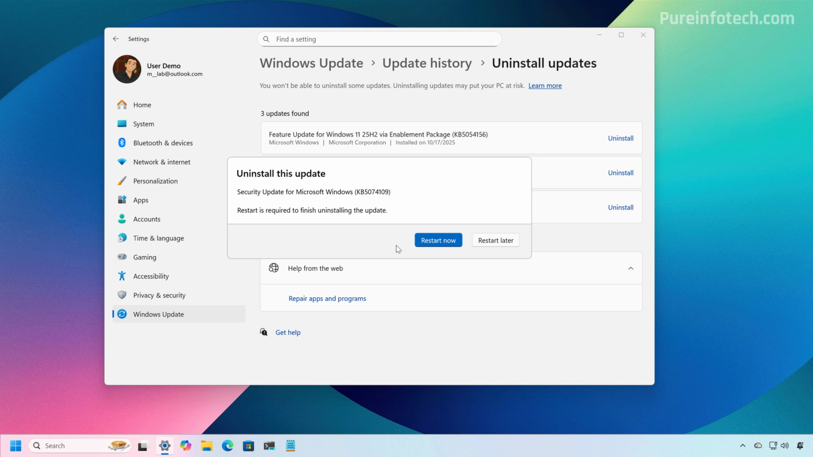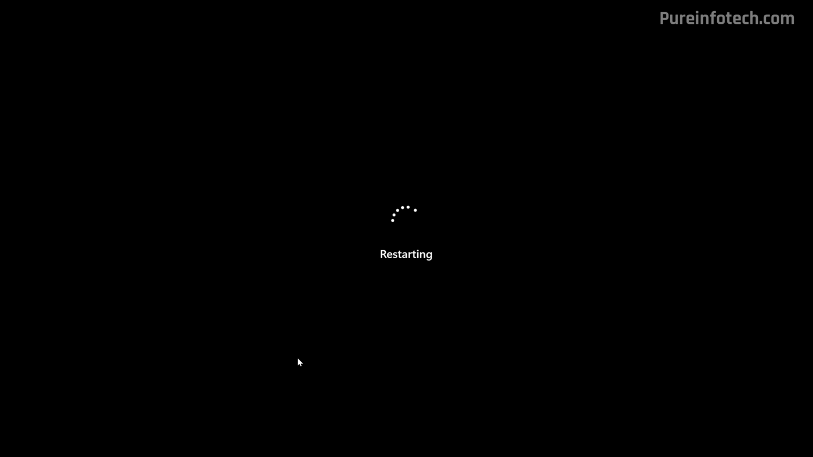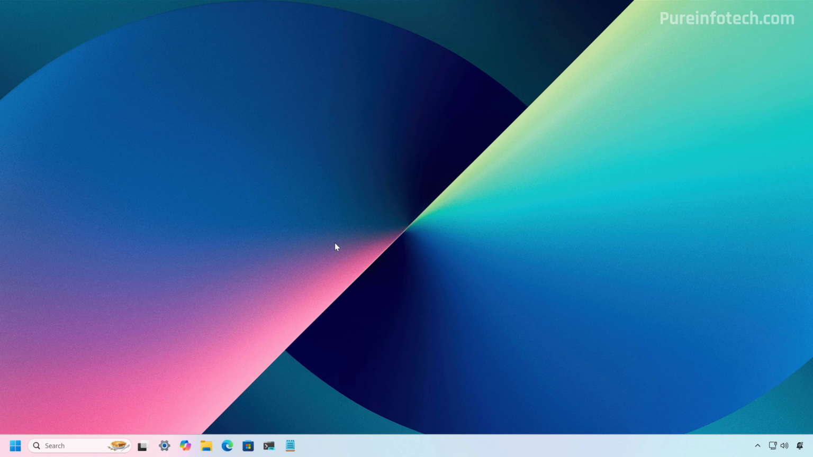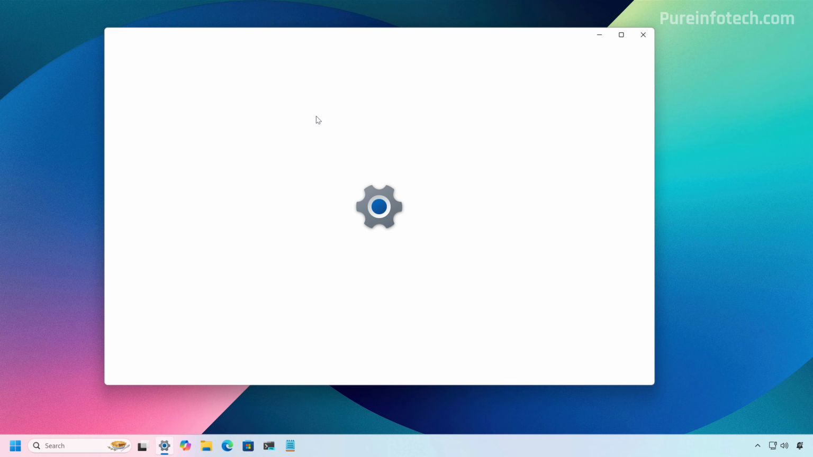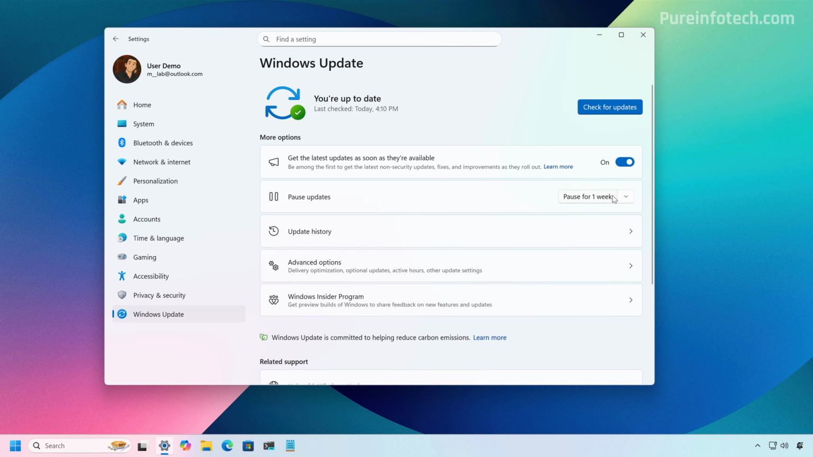And now just click the Restart Now button to apply the changes. This process might take a few minutes. Now, immediately after the computer restarts, open the Settings app, go to Windows Update, and click the Pause for 1 week button. This will prevent your computer from trying to re-download the same update again.